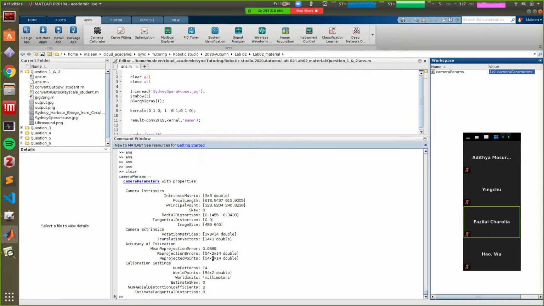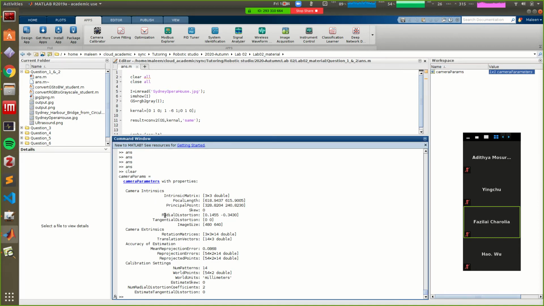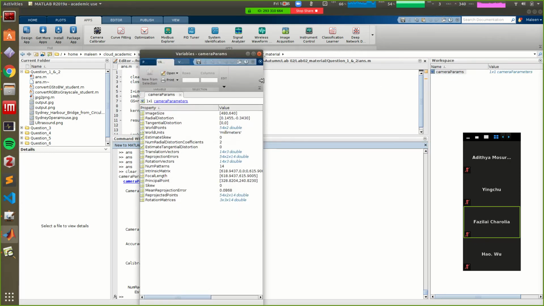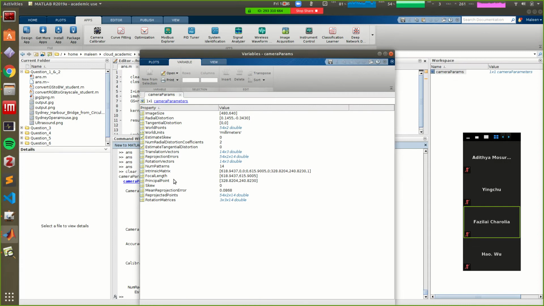So here it has estimated these parameters. There are a couple of parameters here that we didn't discuss, like radial distortion and tangential distortion, but you don't have to worry about those. Those are for more complex camera models. Since we only learned the pinhole camera model, when you double click this, you can see all the parameters that you really want, like focal length and principal point, right? You can see it here.